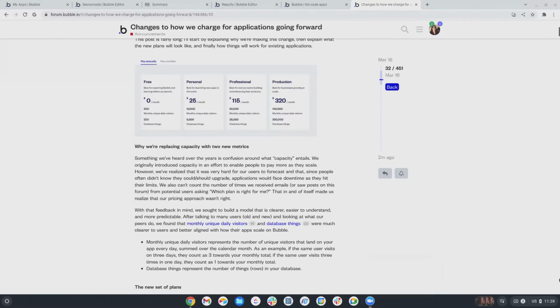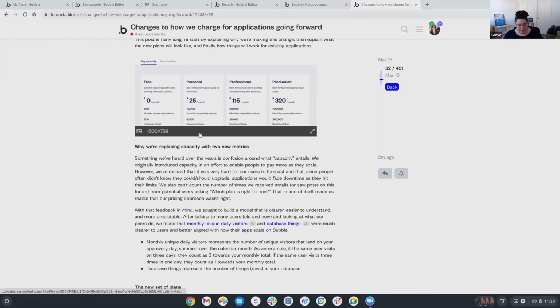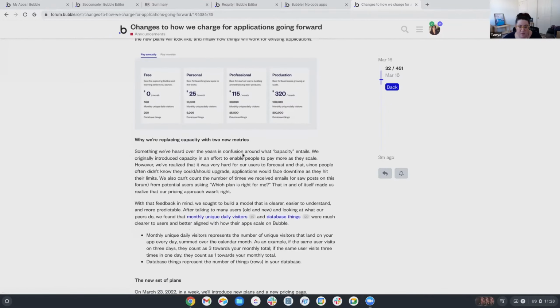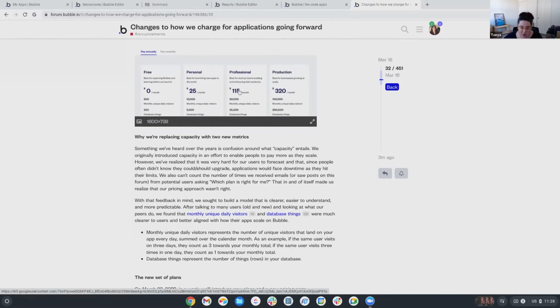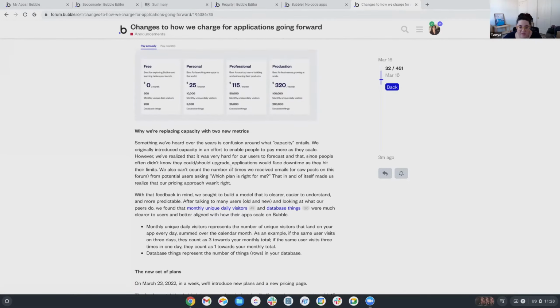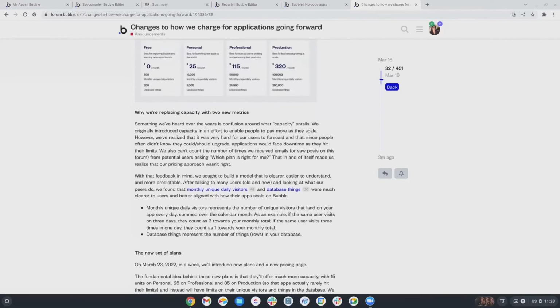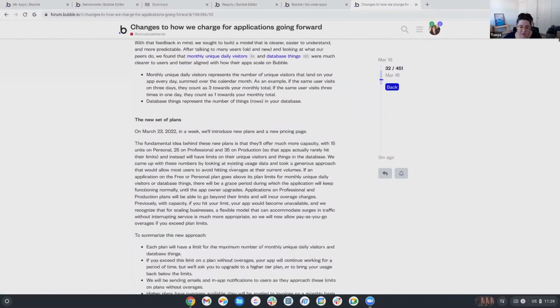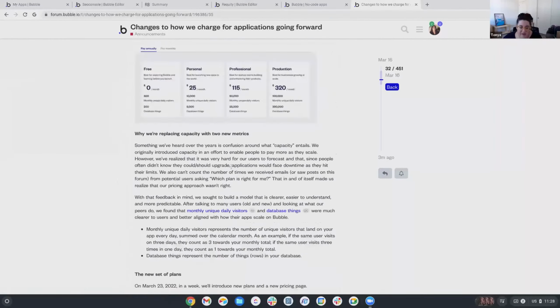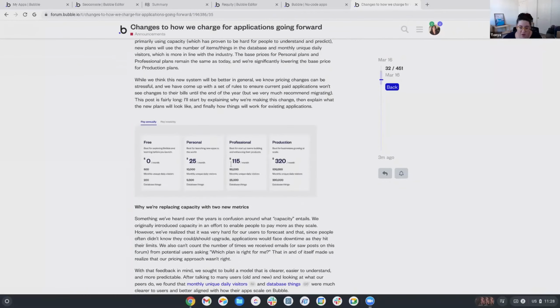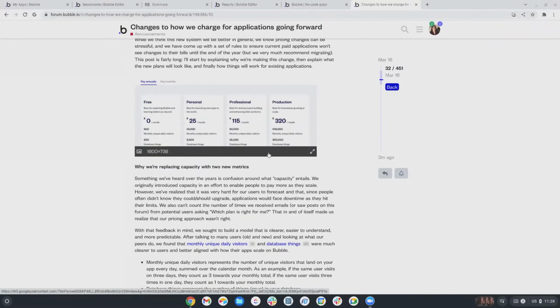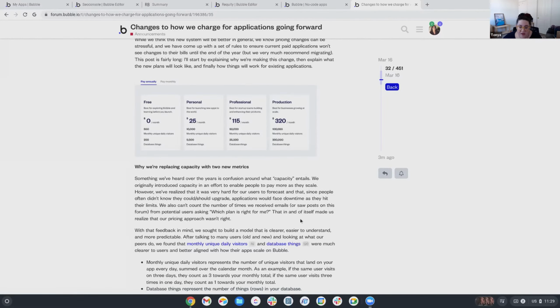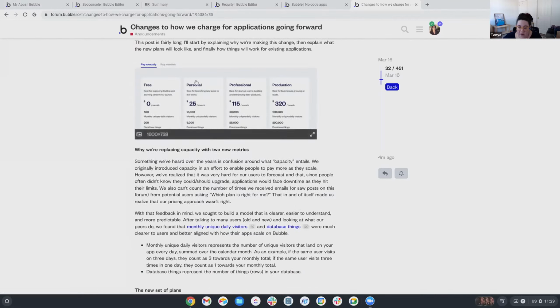Mm-hmm. Which, that's a significant drop. So it's much closer to the professional plan than it was. But I think the collective complaining that I see in these replies here are all based on the fact that most people have plans for their apps that are going to quickly reach this production level. And they don't want to be on the production level. They want to be on the personal level.